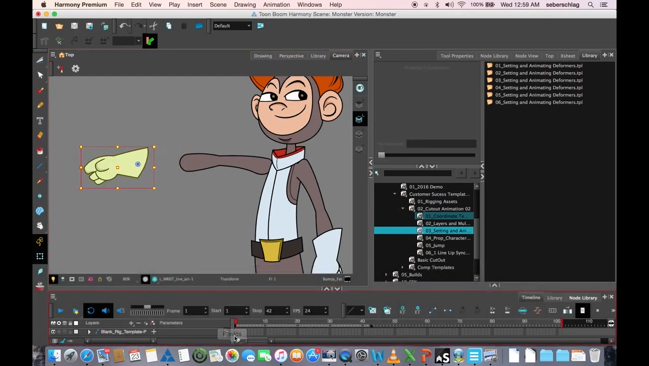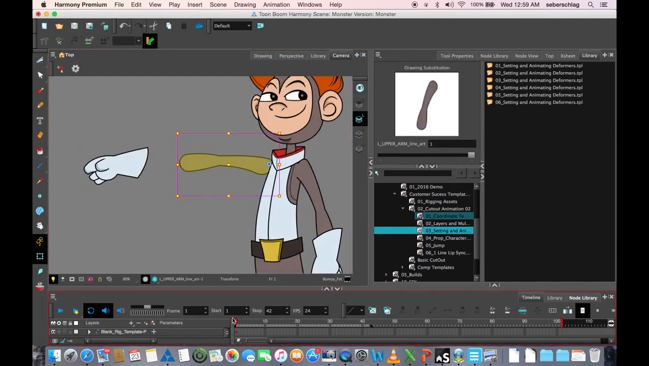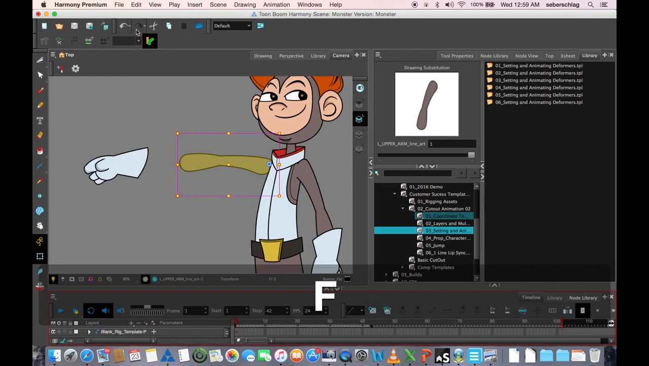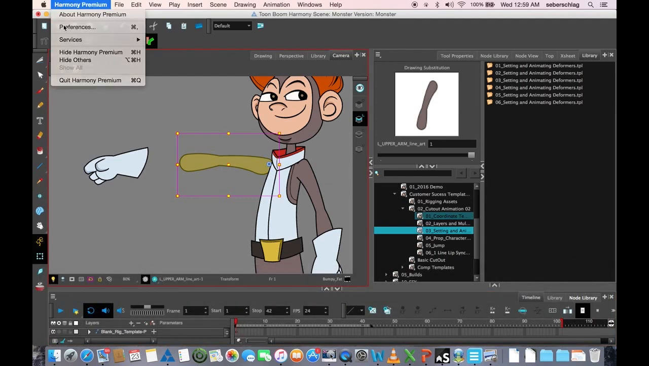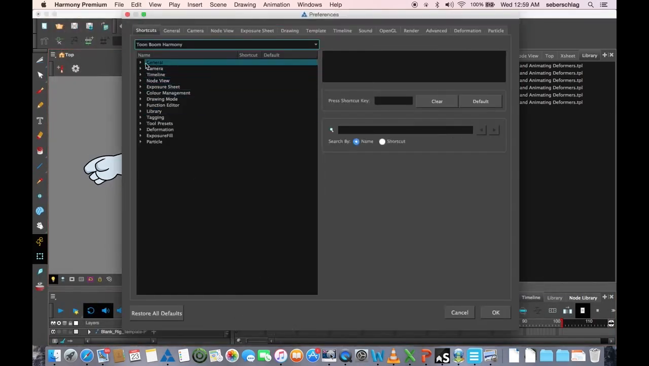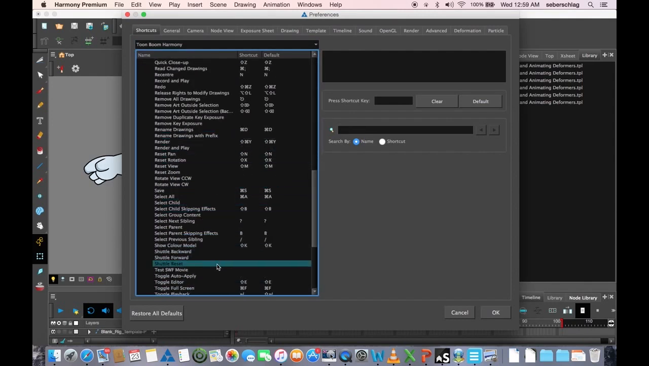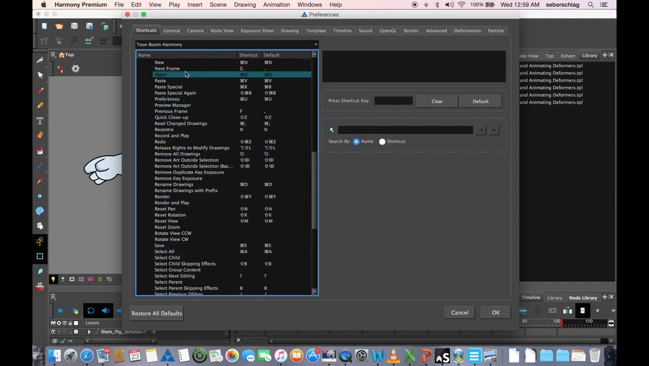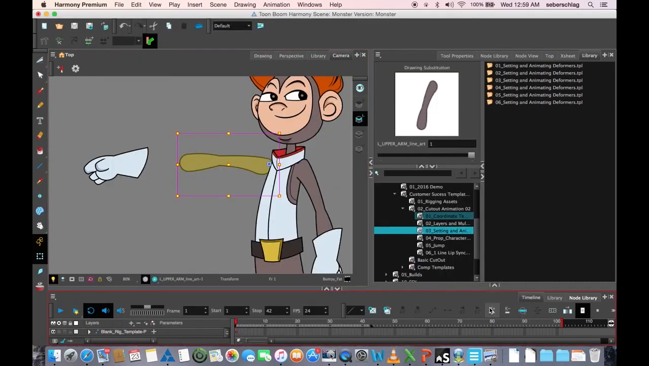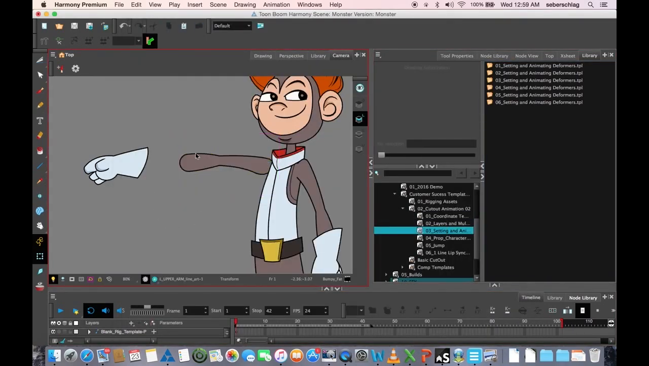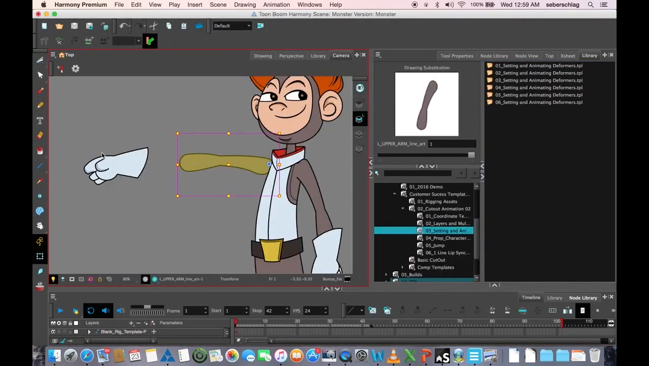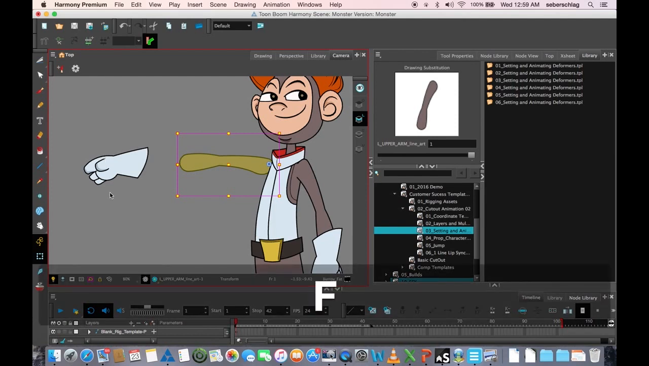Now, one of the things I just want to point out, and I've pointed out in previous videos, I have made my FNG. I've gone into my preferences, into general, because I want to move forward and back on the timeline. Next frame, I've made G. Previous frame, I've made F. I point that out in all of my videos because when I animate, I like to go forward and back with F and G.